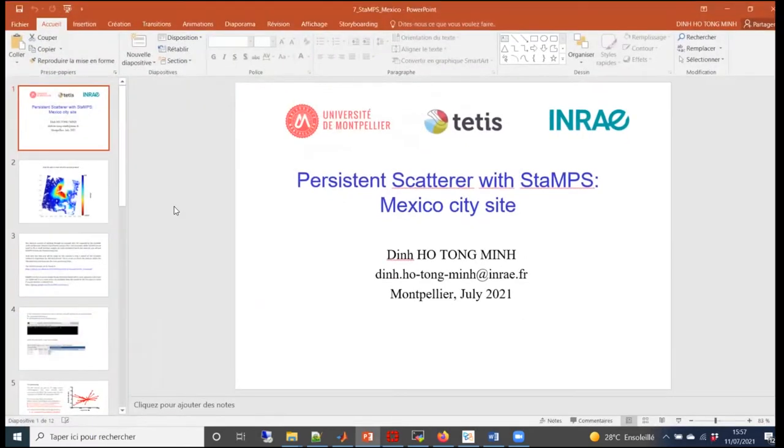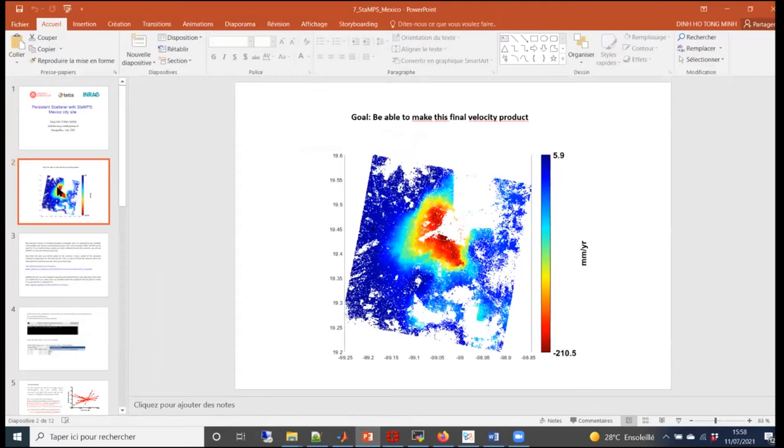Okay, so let's start a little bit with the documents to understand the context. So basically that's our goal. I try to help you to be able to make this velocity product. Usually we're talking about the accuracy, and I can tell you that the accuracy we're talking about is the velocity.